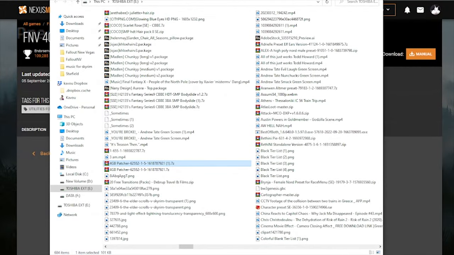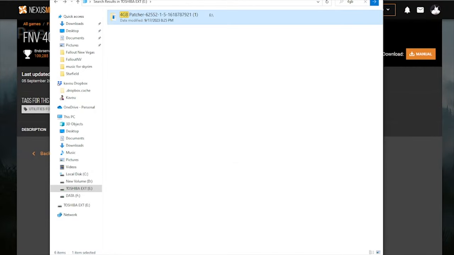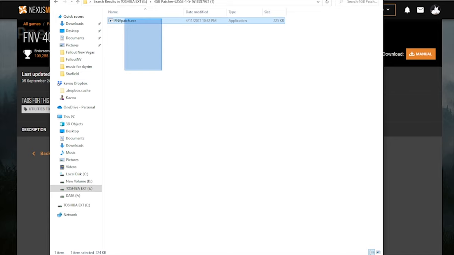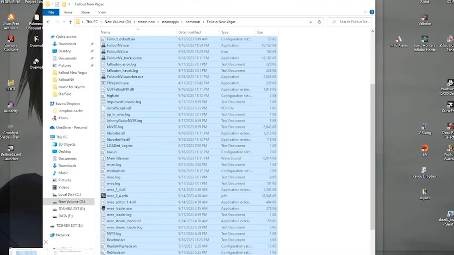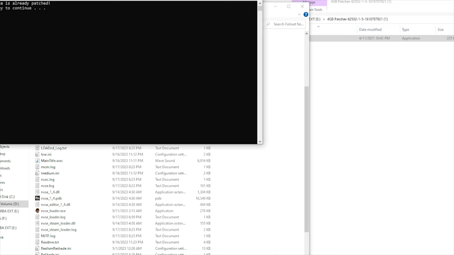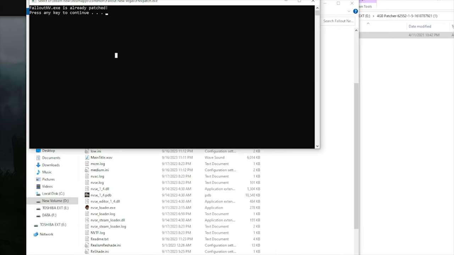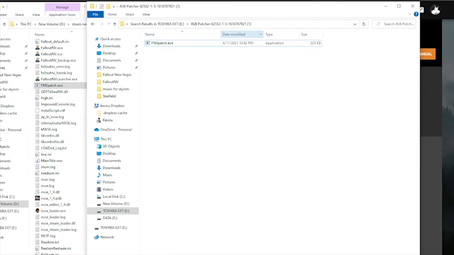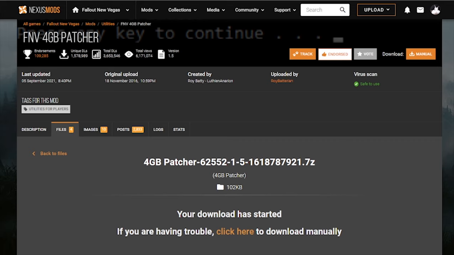Go ahead and open the file you've got. You want to find it here. After you extract the file, grab the Fallout New Vegas patch and throw that in your Fallout New Vegas folder. Now, I have done this already. Go ahead and click it. You're going to press a key, it's going to run something, and it's going to tell you Fallout New Vegas is ready patched. You have successfully installed the 4GB patcher.